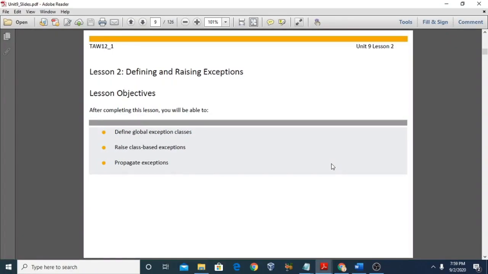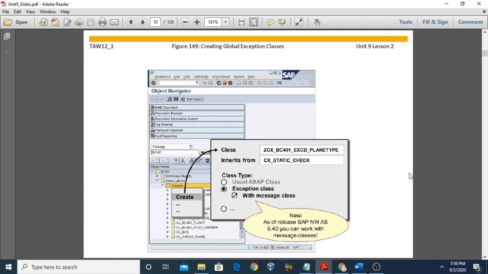Students, let us start with the next lesson, number 2, defining and raising exceptions. In this lesson you will learn how we can define the global exception classes, how we can raise the class based exception, and how we can propagate the exceptions.